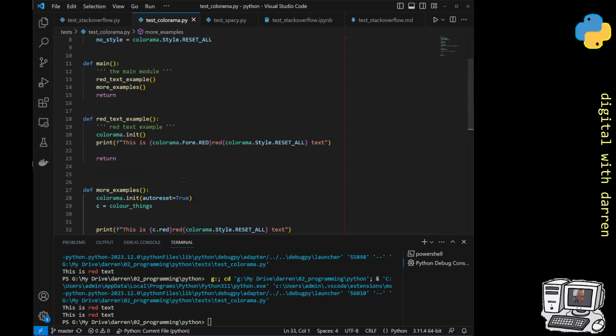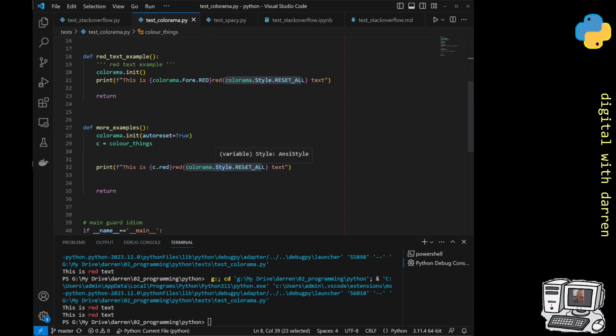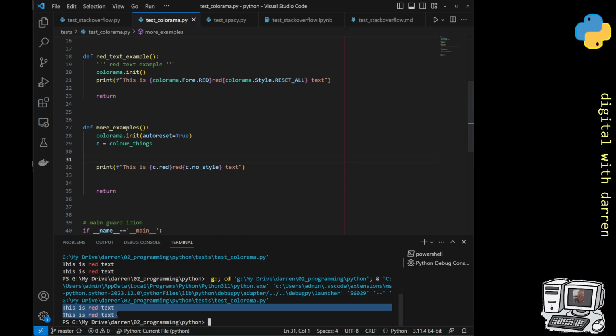And also, if we've got this no style now, I don't need to have all of this long thing in there, so I can do c.no style. There we go, fantastic. So it's much shorter and much easier to read this piece of code in our print statement, and we can run it again down below. And we see that this is red text and this is red text. So everything seems to be working just well so far.